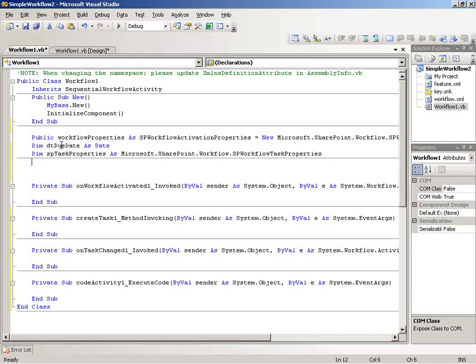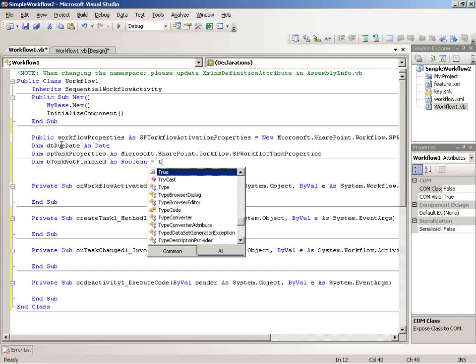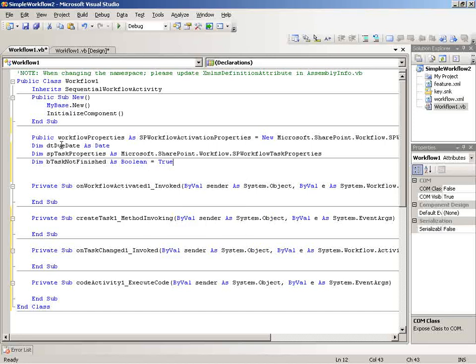Finally, I need to create another variable, which I'm going to call task not finished. Set this initially equal to true. And this is the variable that's going to determine whether or not my while activity should keep running or not.